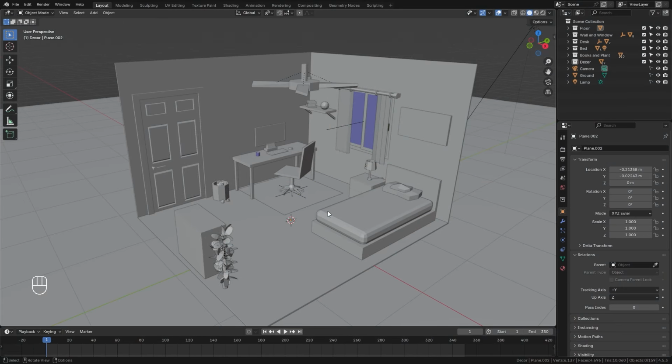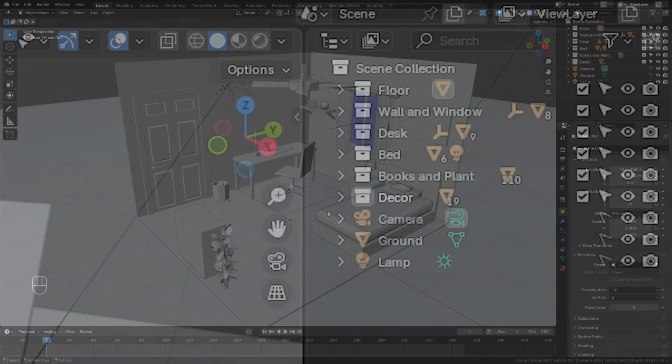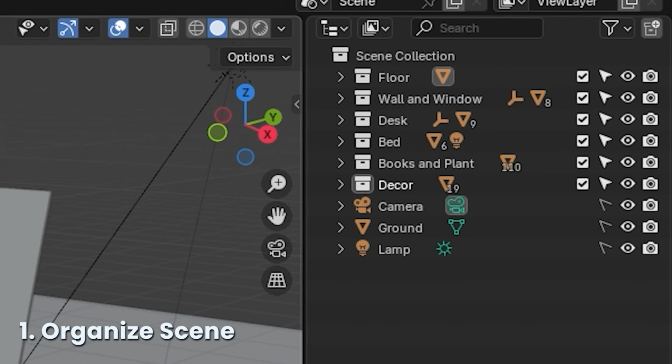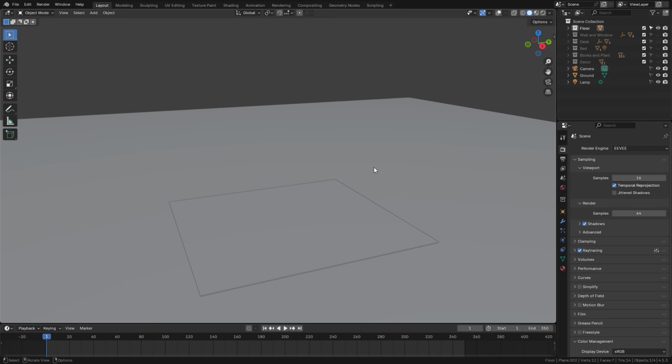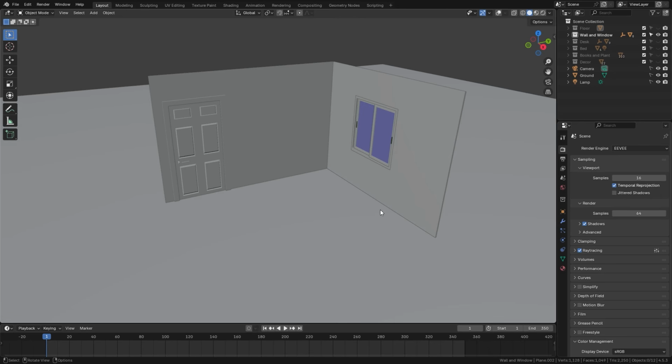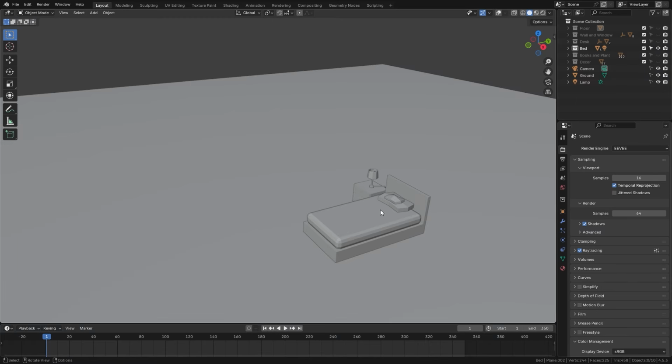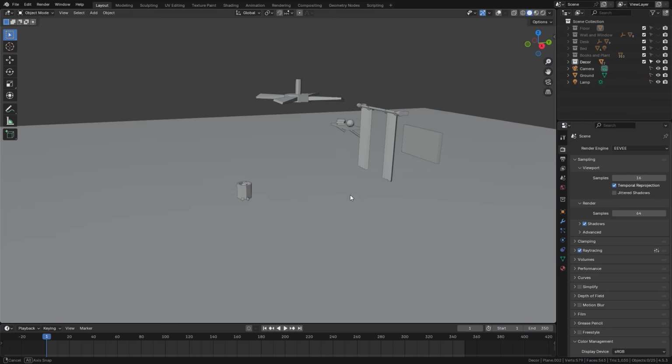First, before we get started, there are 4 things that you should do before you start animating all of your different objects. Number 1, organize your scene into different collections. This is going to make it much easier to find different objects in your scene and then also align the different timings up with your keyframes.